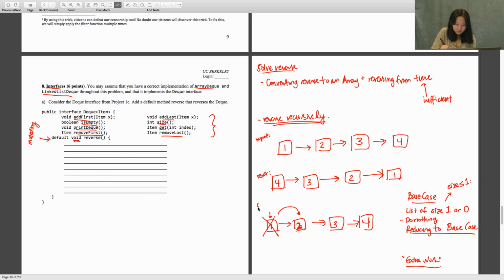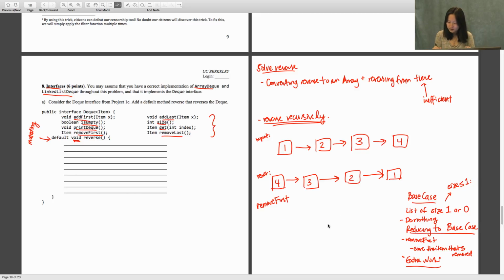So when I say we can do removeFirst, remember we're just mutating the list. When we remove first, we mutate the list such that the first element is gone. And now we are effectively left with the rest of the list when we call reverse again. So reducing to the base case means that we're going to removeFirst, but we don't want to actually lose it. We need to save the item that is removed. Now let's think about it at a case where it's just 2 items.